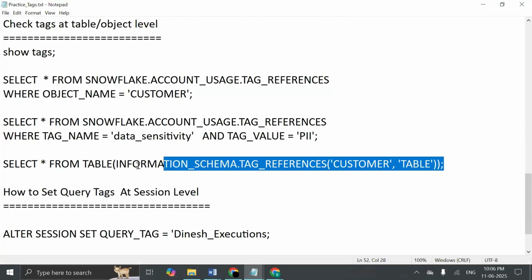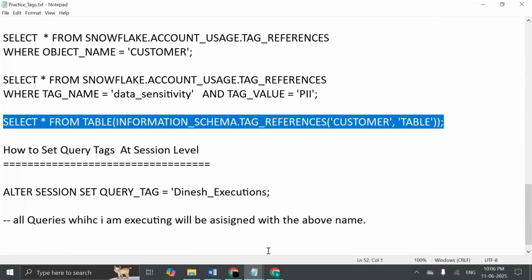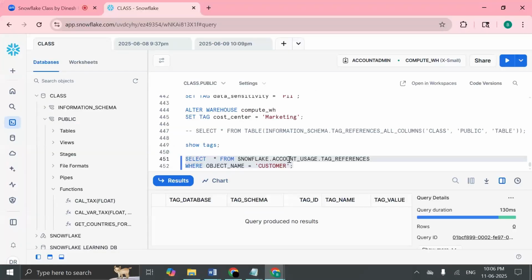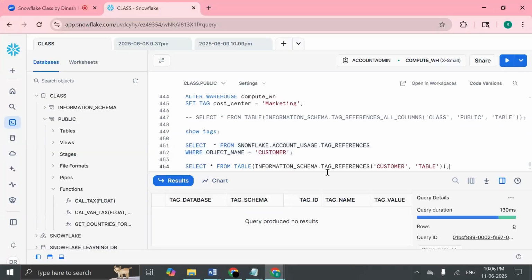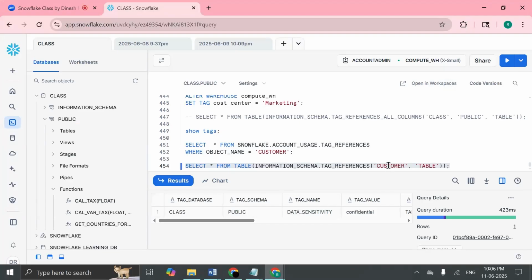I'm not sure why it is not showing. This one also, you can see that after some time. Let me show you this one. Information schema, it has to be displayed. Yeah, see this one, information schema.